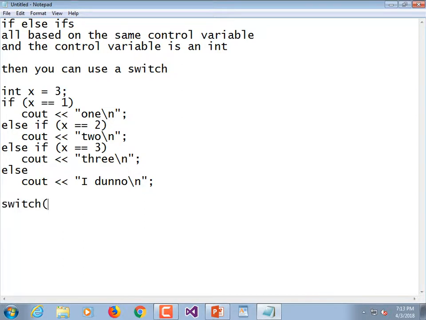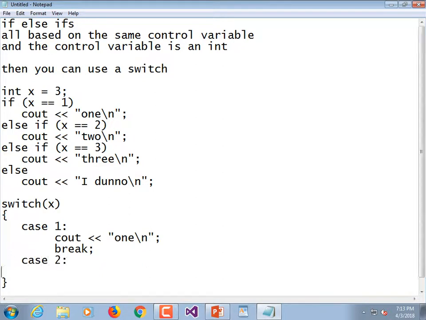So switch on x, case 1, see out 1, and then break. Do you need to put that all on one line? No, probably not. This is more standard styling. If you feel like it, you can put braces around it, you know, like that. Don't have to. Case 2 colon, see out, you know, 2.